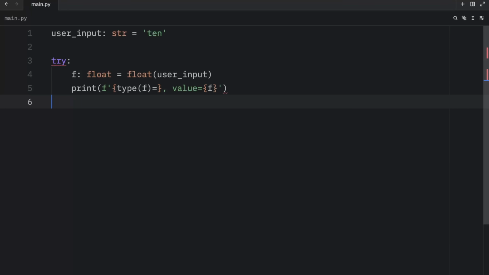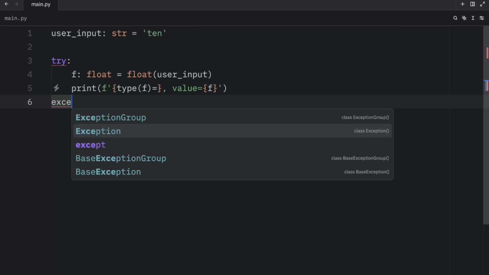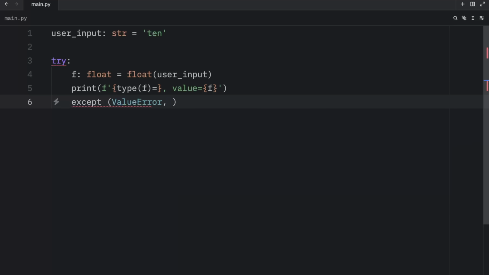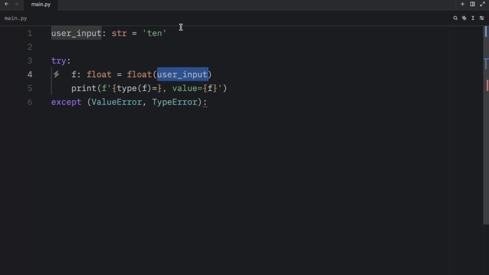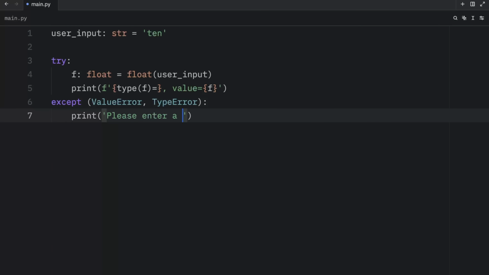Next, we want to try to catch whatever errors we might encounter. So here we'll type in except ValueError and TypeError. These are the two most common errors that you might encounter when you're trying to convert something into a float. If we pass in None, we will get a TypeError. If we pass in the correct type, but the wrong value, such as the string of "10", we will get a ValueError. So what we're going to do inside here is print, "Please enter a valid number in the form of digits."